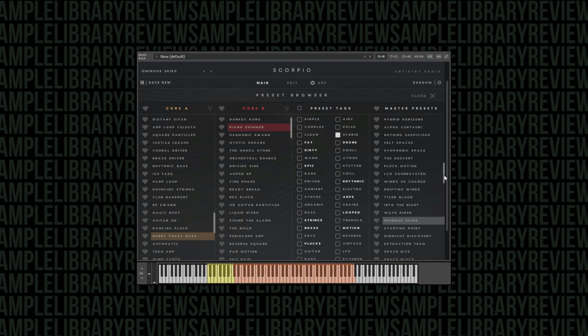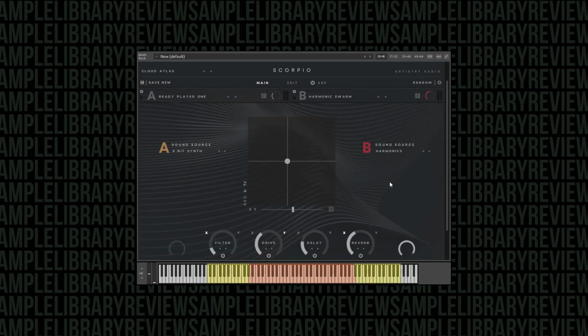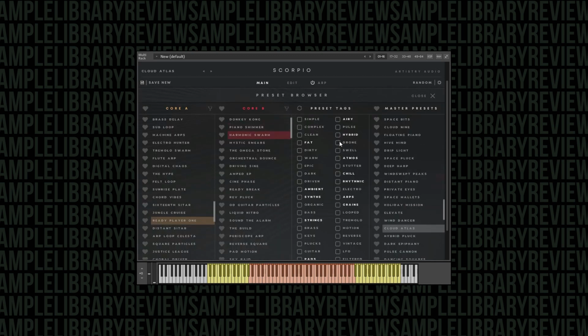Let's do one more in that category. Why not? How about Cloud Atlas? Let's jump down to try one of the drones. All Is Revealed.